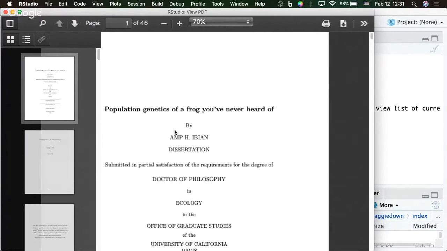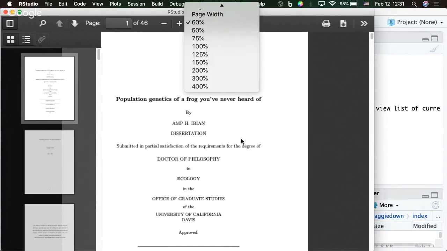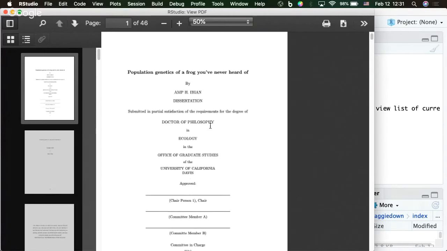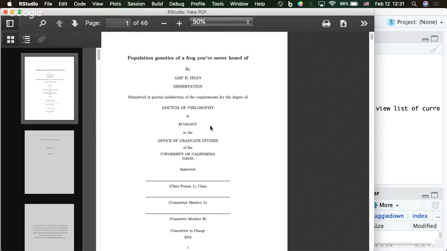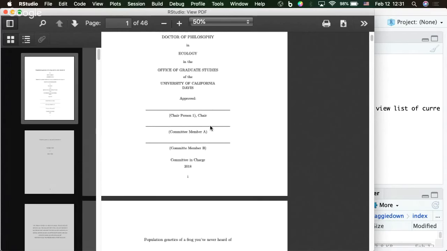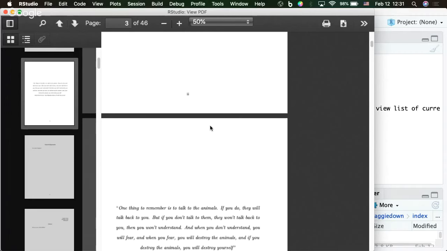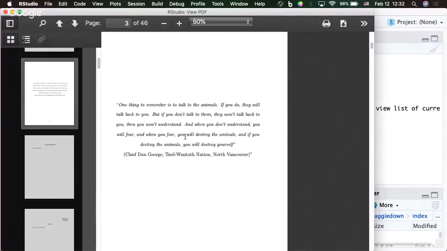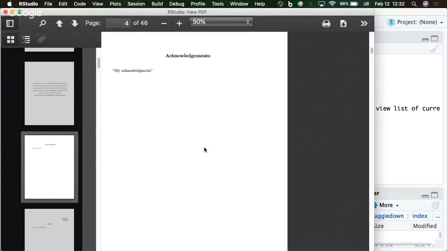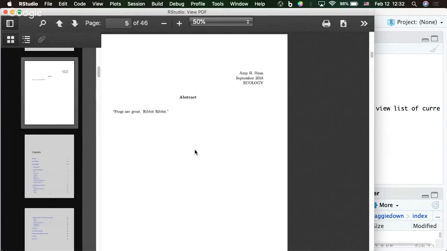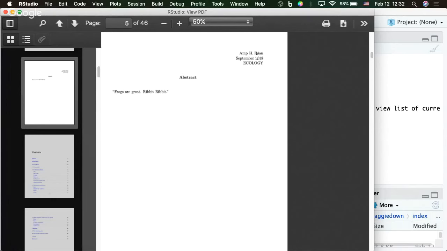But now we get a formatted PDF, right? And so this is the exact format that they need for the UC Davis dissertations. You can have a copyright page if you want or not. That is up to you to decide. You'll notice the page numbering is Roman numerals until you get to the start of your first chapter. There's a dedication. Acknowledgements can be as long as you like. Abstract, which is required and it needs to be formatted exactly like this. It is what it is.